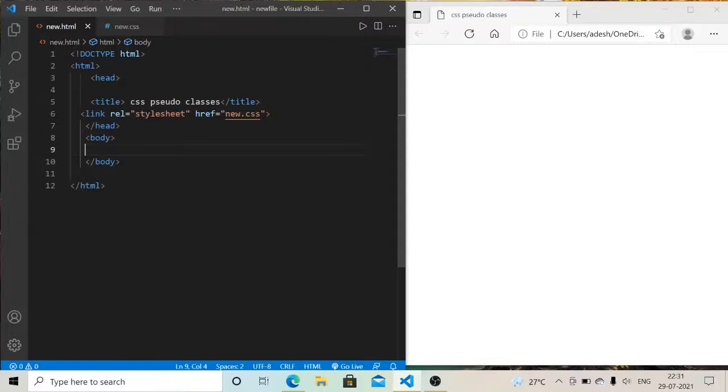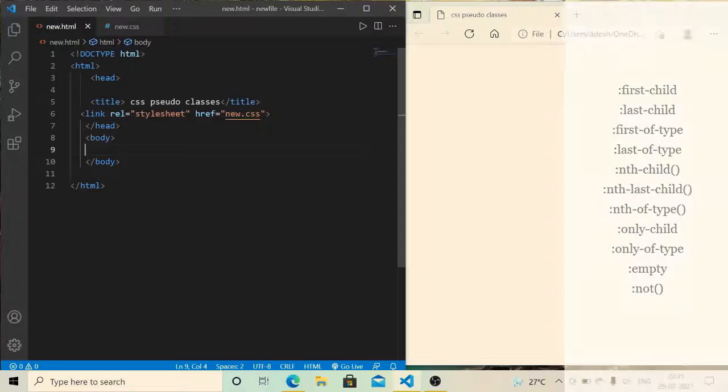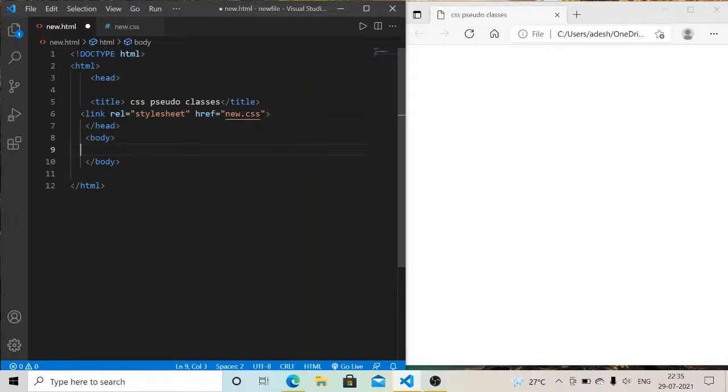So let's start common pseudo classes. These are the pseudo classes we will learn today. Before applying the pseudo class, let's understand what is parent and child.